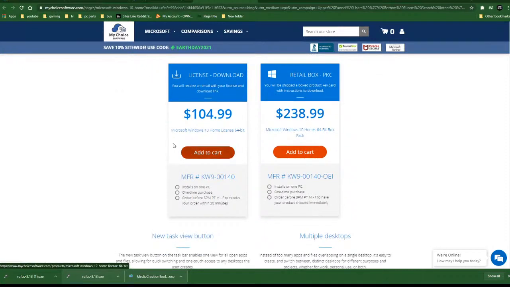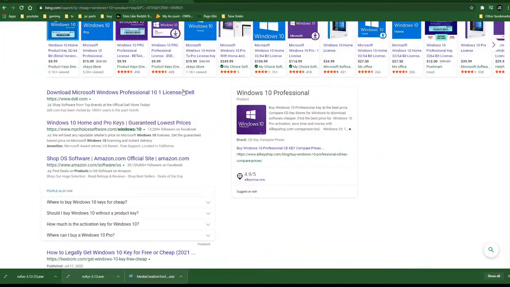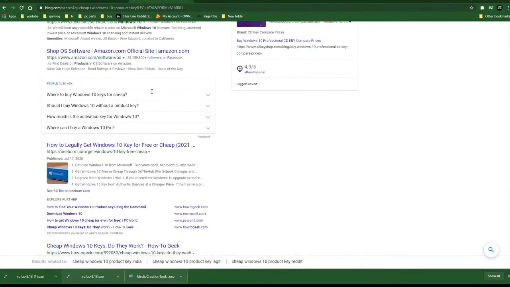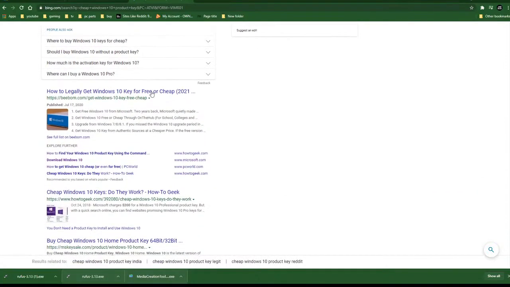So this is far too much. We're trying to avoid paying this kind of price. What we want will be more like $15.